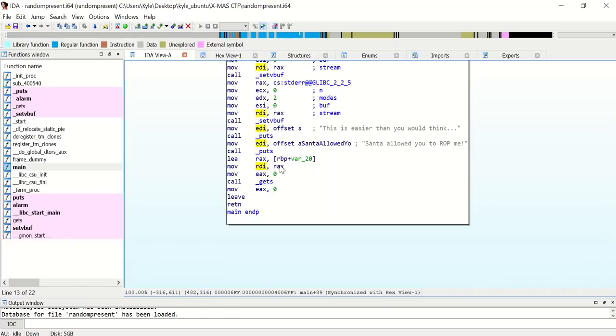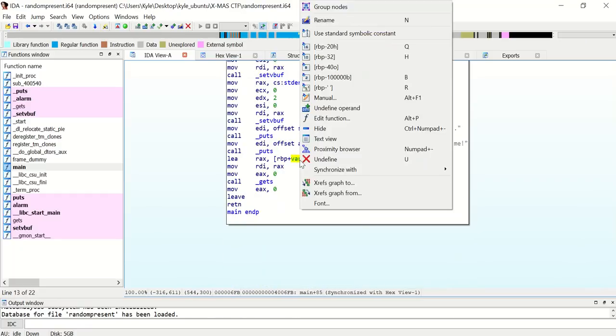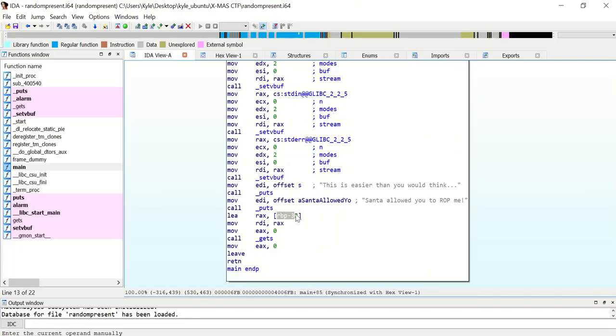So RDI is set to RAX, which was set to RBP plus var_20. In this case, var_20 is simply -0x20, and if we convert that to decimal, we can see that that's 32. So this is located 32 bytes below the base pointer. At this point, we can already formulate an exploit. What we're going to do is basically overflow the buffer and take control of execution.